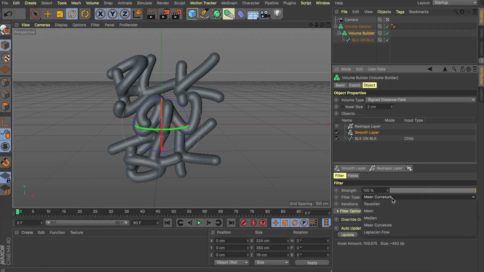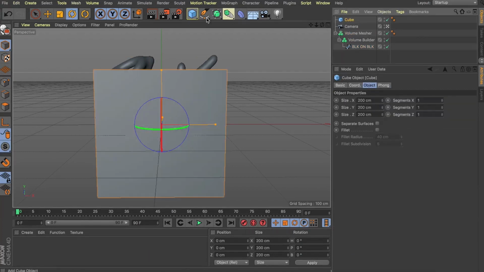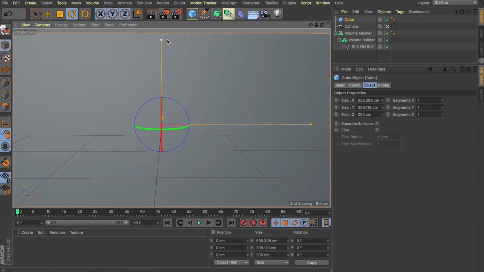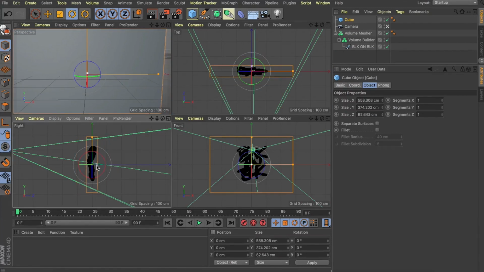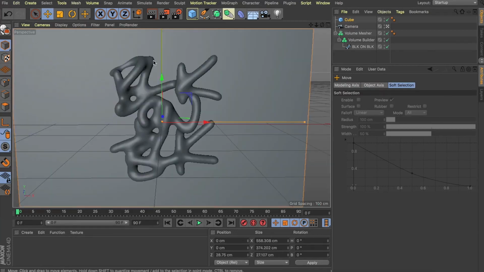And what's fun is we can start to stack multiple objects within this volume builder here. So for example, I'm just going to add a cube into my scene and just scale it out so it fills our viewport here. And I'll jump into my four views, make it a little bit skinnier, and just pull it back behind my text a bit. There you go. You can see we're just intersecting with the top of the B there. So scale this out a bit more. I'm going to feed this into the volume builder.